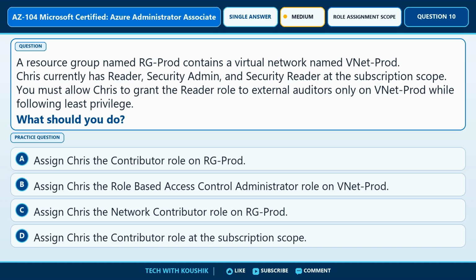A resource group named RGProd contains a virtual network named VNetProd. Chris currently has Reader, Security Admin, and Security Reader at the subscription scope. You must allow Chris to grant the Reader role to external auditors only on VNetProd while following least privilege. What should you do? Available choices.